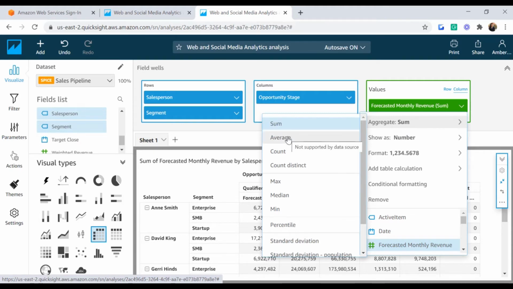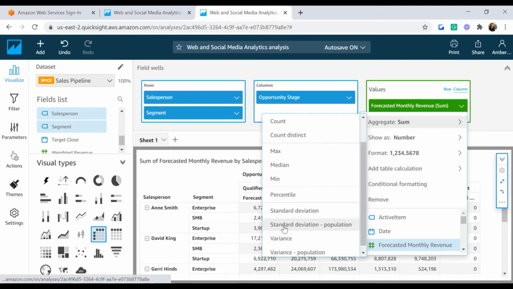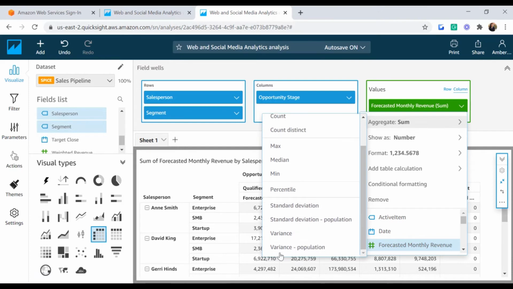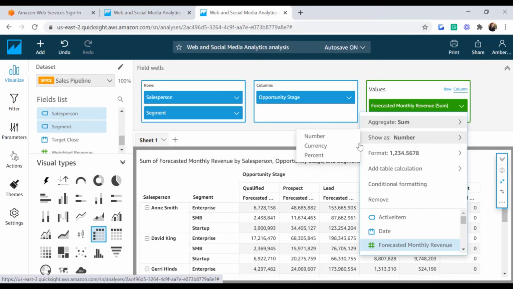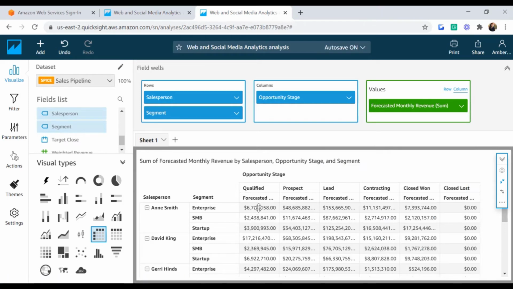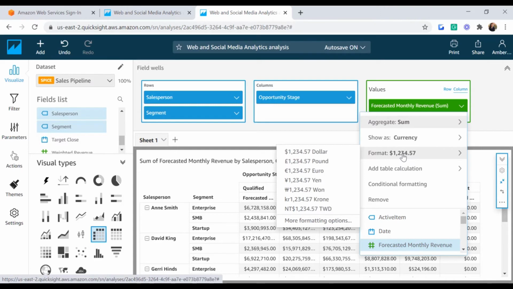But we can change it to average, count, count distinct, max, median, min, percentile, standard deviation population, variance, and variance population. The other thing that we have is either we can show it as a number or a currency or percent. So let's just change it to currency. So here you can see that all of this is now represented as currency. Also, we can change the format to either dollar, pound, euro, yen, so on and so forth. And we do have more formatting options available as well.